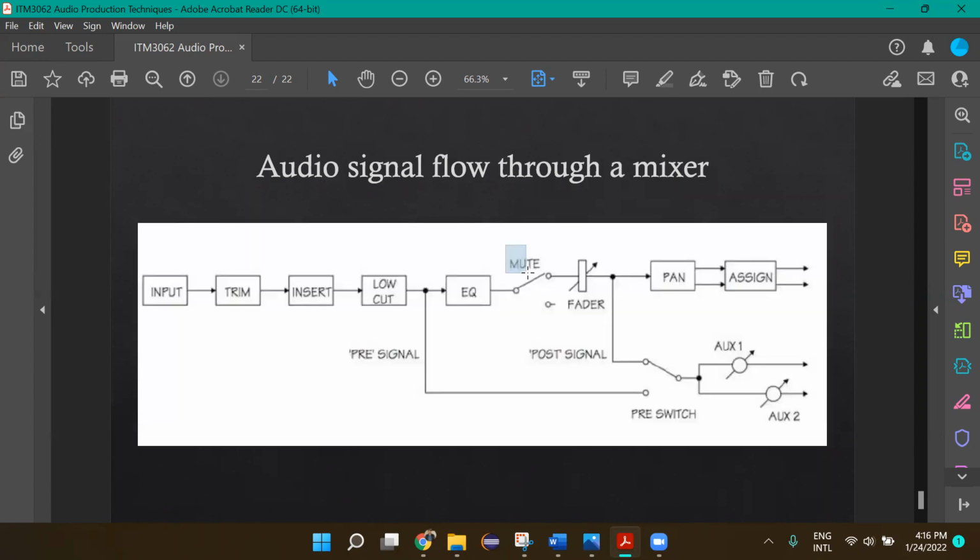So then if we mute, it will not be considered, and muting would be handled here, and then the fader would take the control after that, and then panning and then assigning into the output, so monitors.